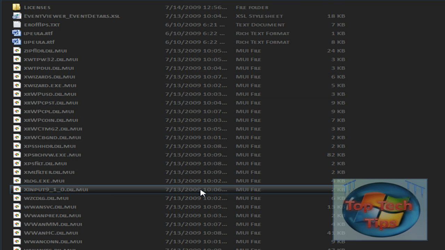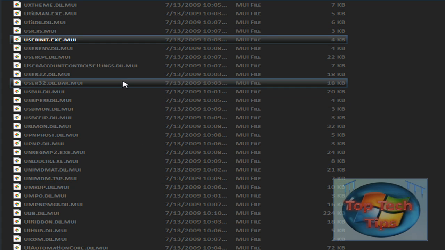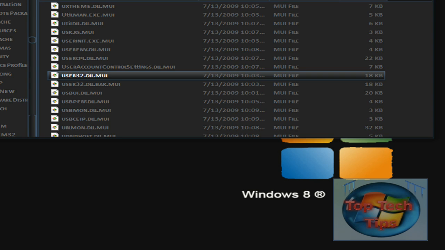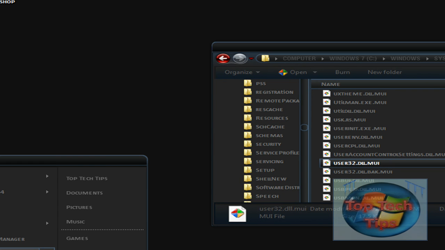And then once in there, you want to find user32.dll.mui. It should be around here somewhere, right there. And then, once you have that, you're going to want to open Resource Tuner.